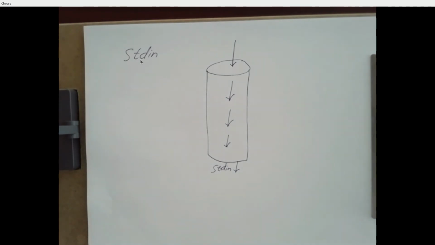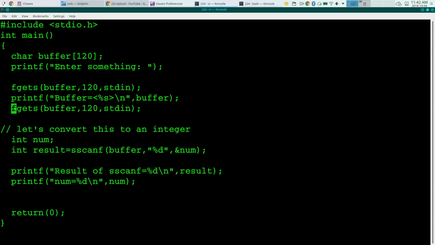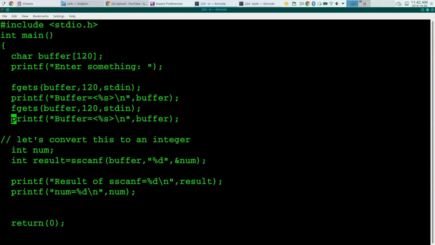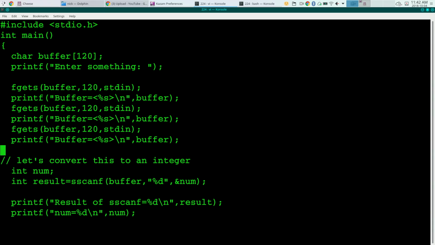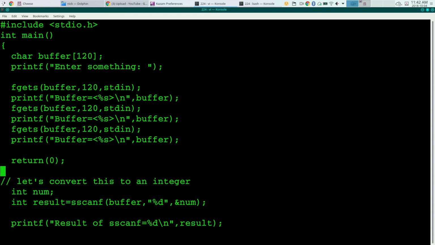And when we say fgets buffer 120 standard in and print that out, let's do that twice. Let's do it 3 times. And let's exit right there. So we're going to enter something, we're going to call fgets, print it out, fgets, print it out, fgets, print it out. And we're reading from standard in, right?